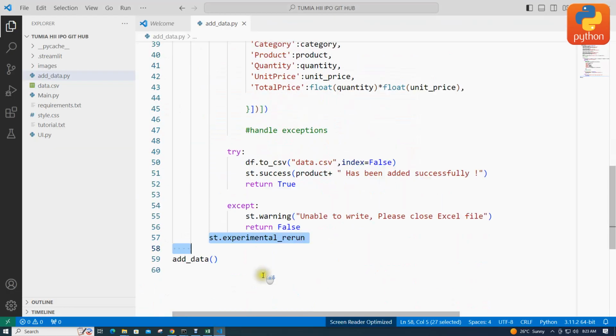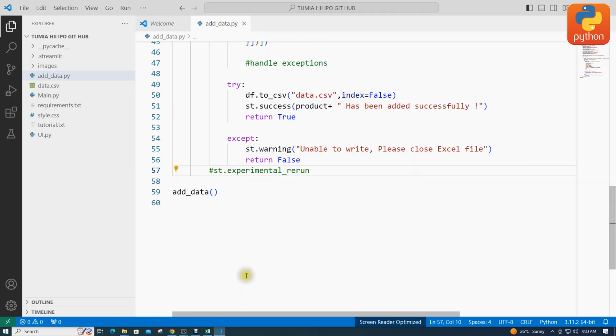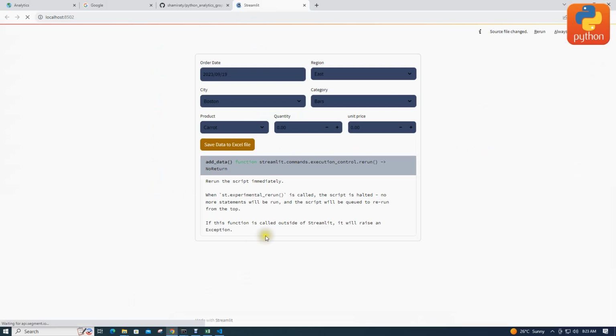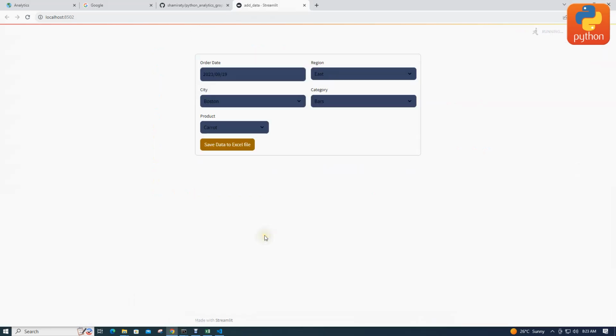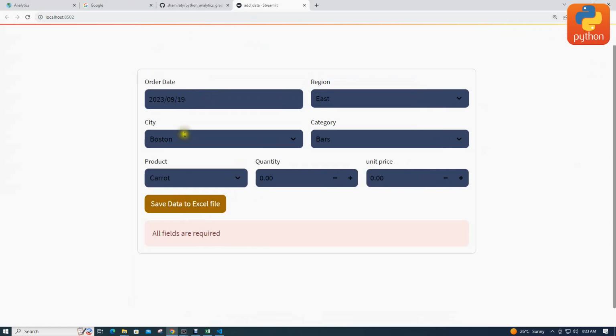Okay, so for now rerun ni just remove kwa sababu tutaenda call page hii kwenye another main.py. Okay, so now let me comment. Okay, so now save data to Excel file or fields are required. So for example, West or Boston, cookies, carrot in 34. Okay, so save data to Excel. I can see carrot has been added successful.